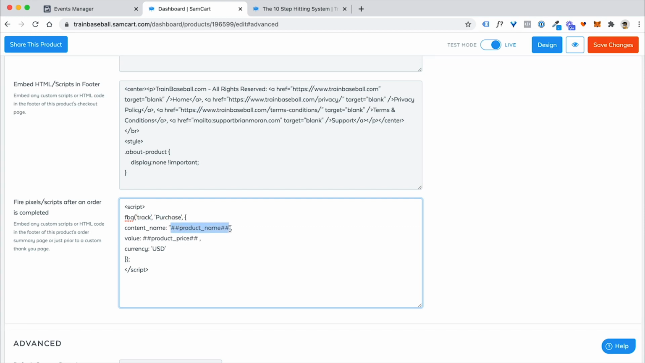It's going to dynamically insert the name of that product, and it's going to dynamically insert the price of that product. So what that does for you is it eliminates all the extra heavy lifting of having to worry about making sure that the right dollar amount gets back to Facebook. If you change your price in Samcart, it automatically gets updated.